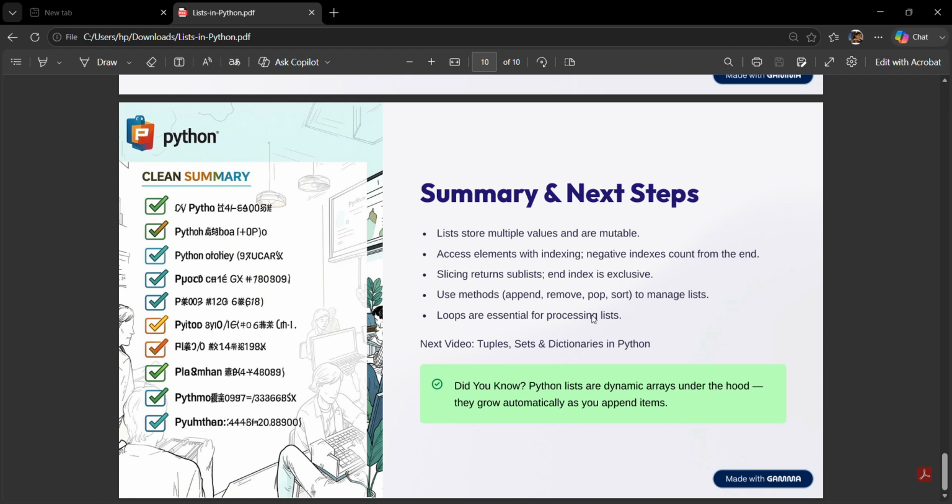Finally, we learned how to use for loops to process every element in a list. Lists are one of the most powerful and frequently used data structures in Python. So make sure to practice creating and manipulating them on your own. In the next video, we will learn about tuple, set and dictionary. These are more important collection data types in Python, and we will understand when to use each one.